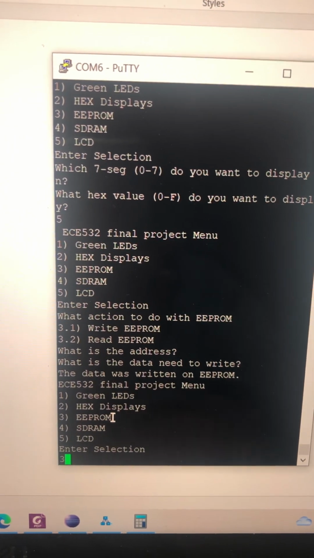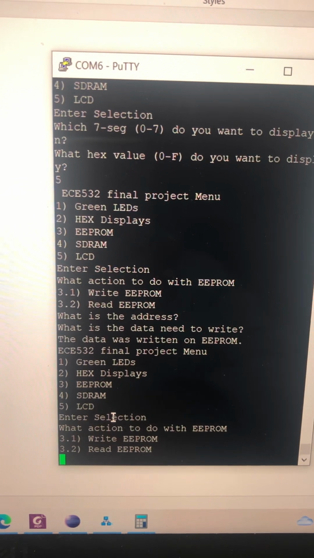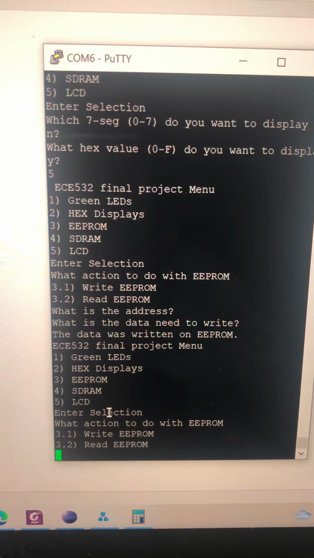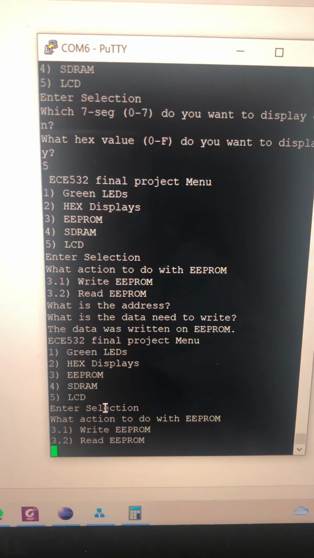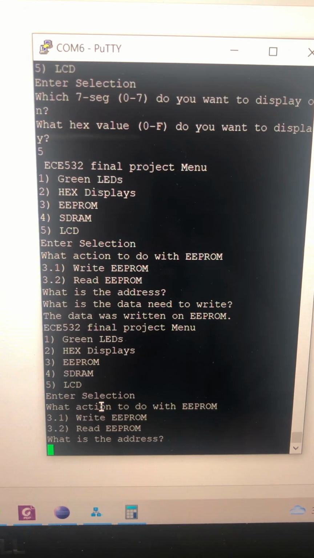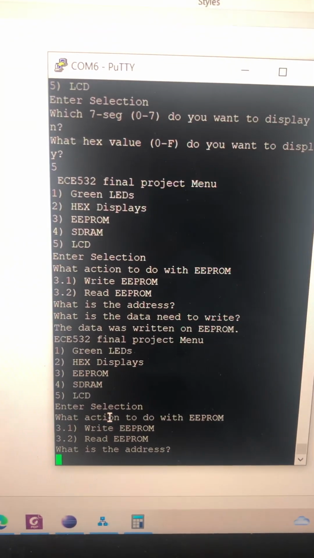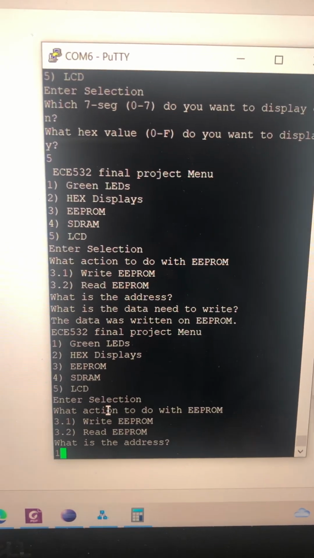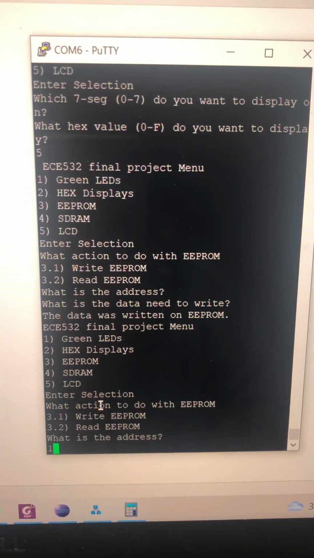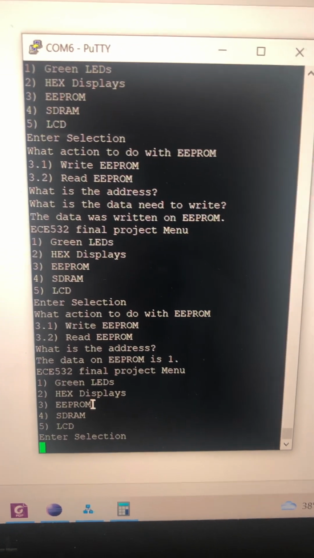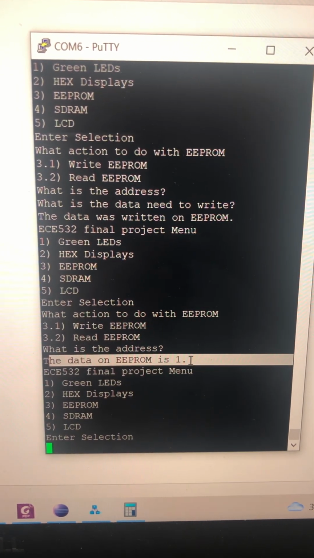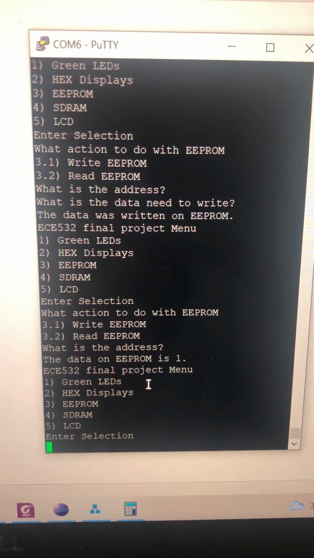After that it comes back to the main menu. We select 3 again, and in this case we choose read EEPROM by number 2. Enter number 2, and it will ask the address. We test address number 1 that we have just written. We expected it to show 1. So right here it returns that the data on the EEPROM is 1, so it's what we expected.